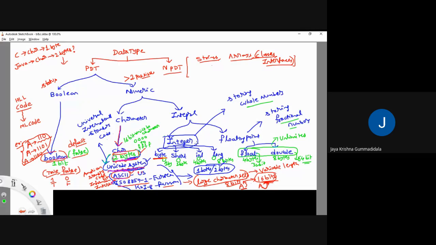Okay, now what is the default value in float? The default value stored in float is 0.0f. The default value in double is 0.0d. Okay, fine. Next we will see what you mean by string and what you mean by array.